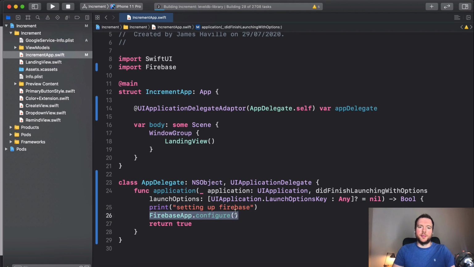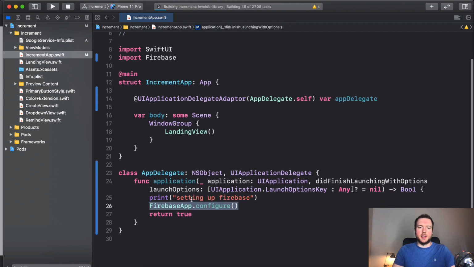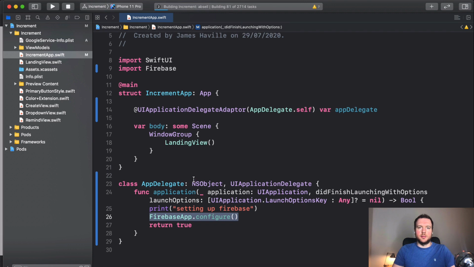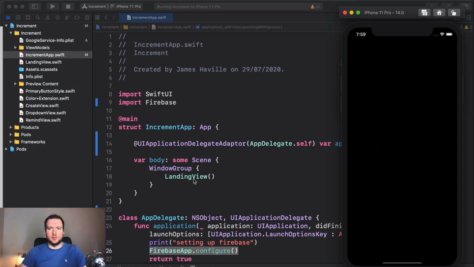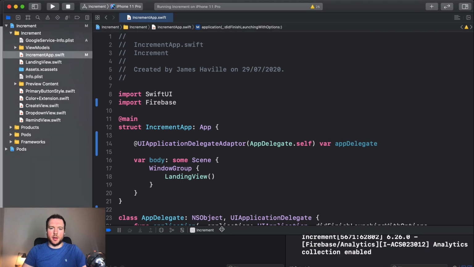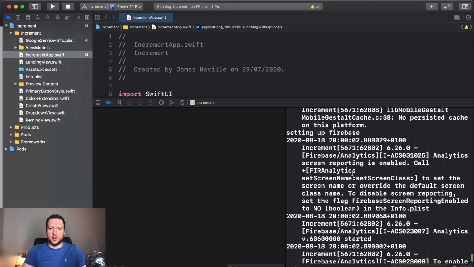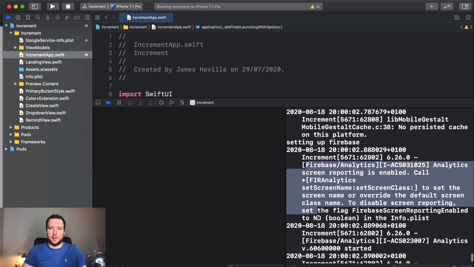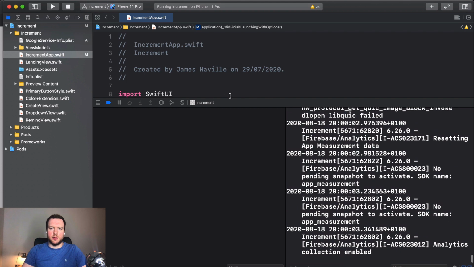And then if we run this app, we will hopefully see this print statement and a bunch of Firebase logging to tell us that this has been installed correctly. So the first time you run this, it will take a while. So let's just wait a moment. And once the app starts to launch, we should see some logging very shortly. So we can expand this and have a quick look. So here we go, here's our print statement and here's the Firebase logging that we were expecting, which is great.